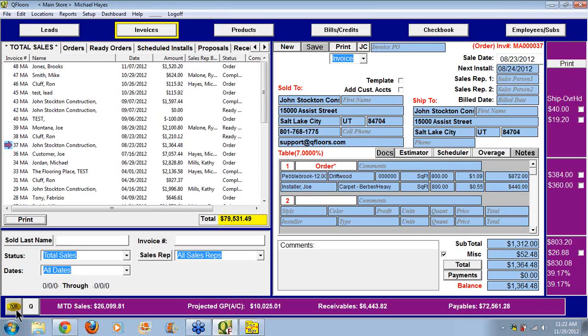Oh, sorry, one more. There's this quick view bar across the bottom here. You can click the Q button to close that or refresh it. It does not automatically refresh its numbers minute by minute throughout the day. If you close the software and reopen it, or just click this Q button and click it again to refresh the numbers.